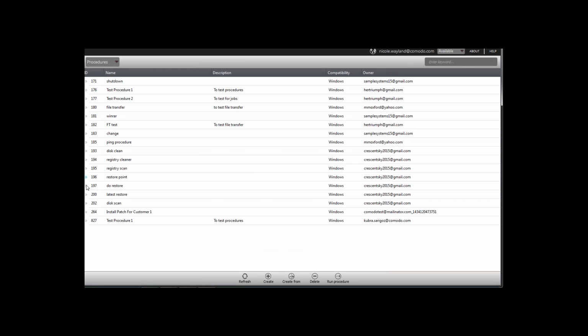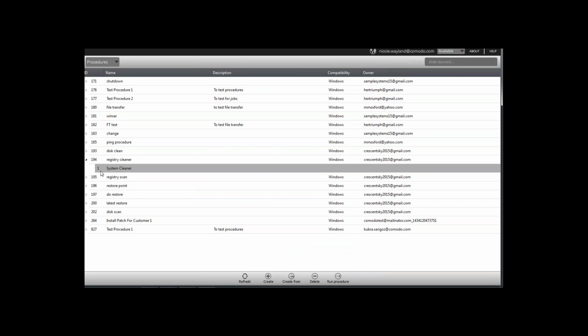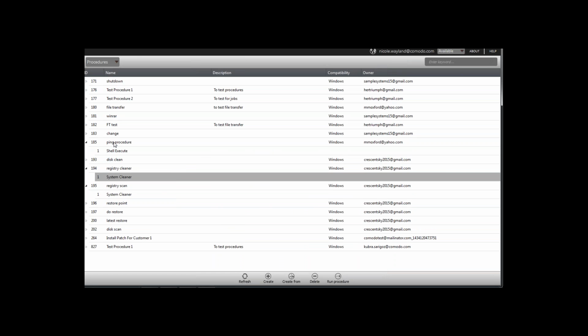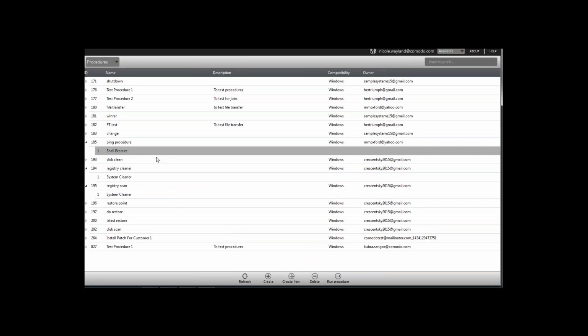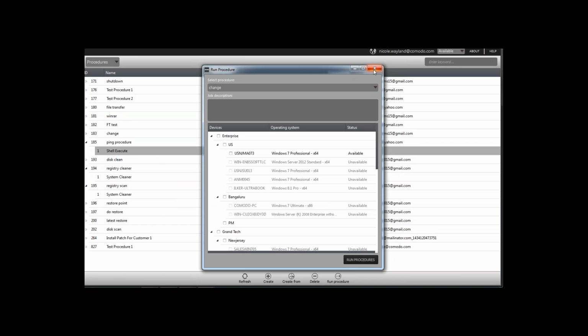Then you can come back here and click to see exactly what procedure you have written, just to double check to make sure it's what you needed. For example, the registry cleaner here includes a system clean. The ping procedure here includes a shell execute. So you can double check if that's the correct procedure and then run it anytime from this menu.